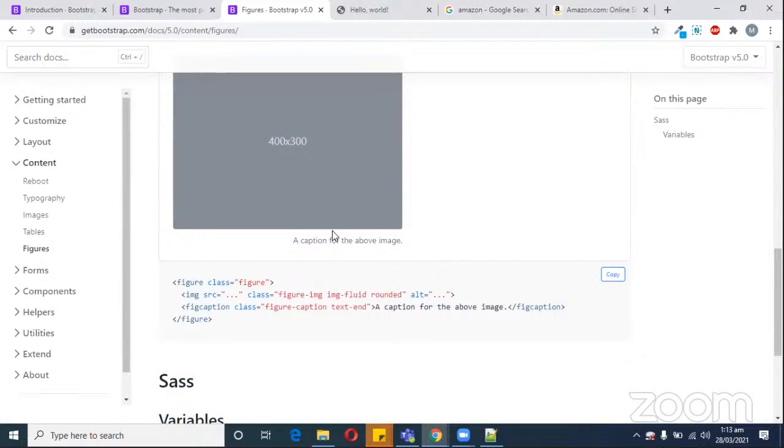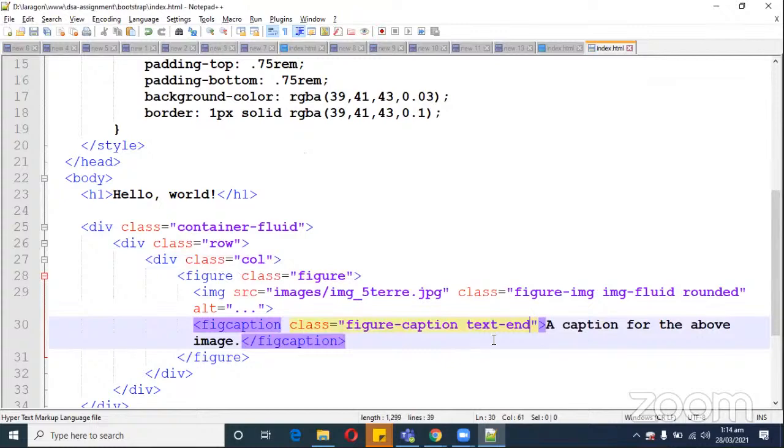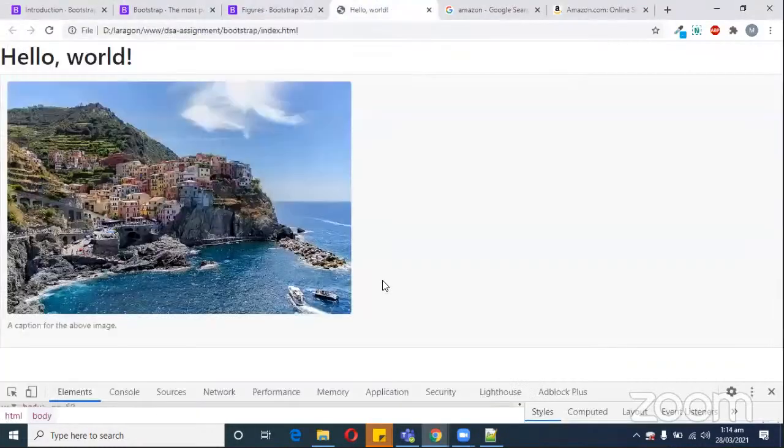And if you want to use the caption at the end, you can just add the class text-end. So we can simply add the class text-end if you want to start your caption from the right hand side. So we can see.